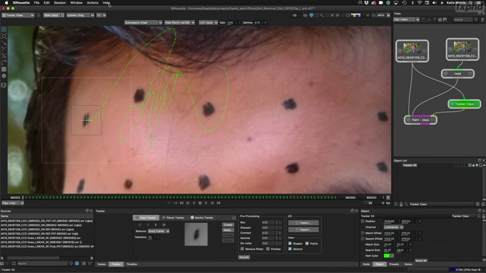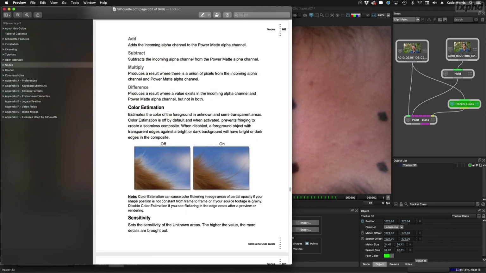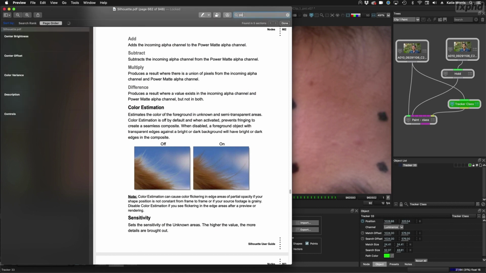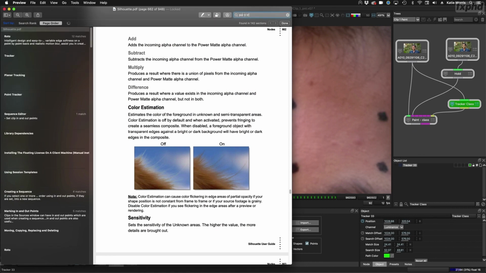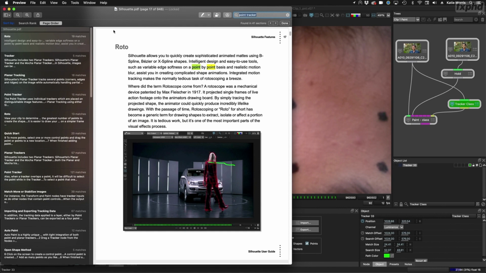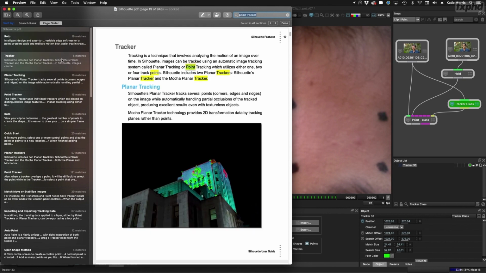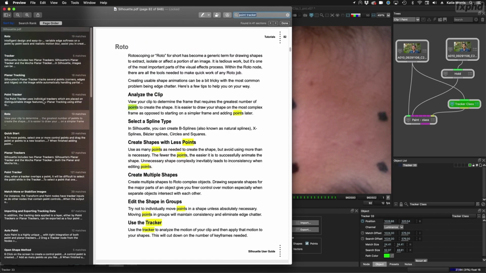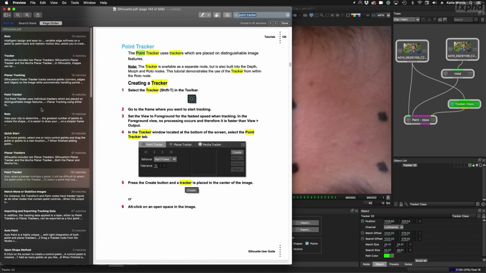I'm going to go up to the user guide here, the help menu, user guide, and I'm going to search point tracker. And I'm just going to arrow down my arrow keys here, and I'm going to go to the section where I can learn a little bit more about the point tracker. And I happen to know this is the section.